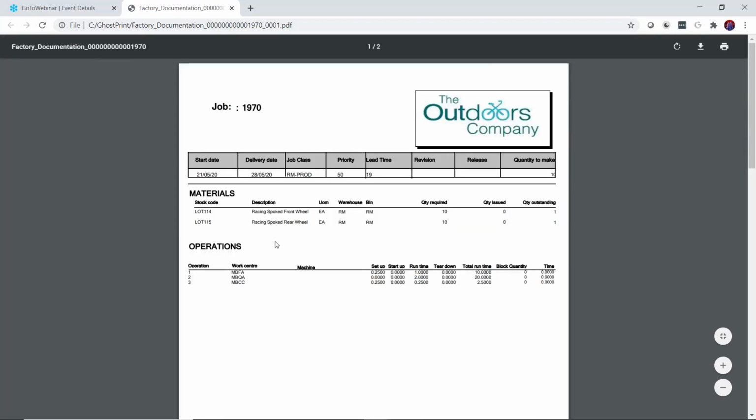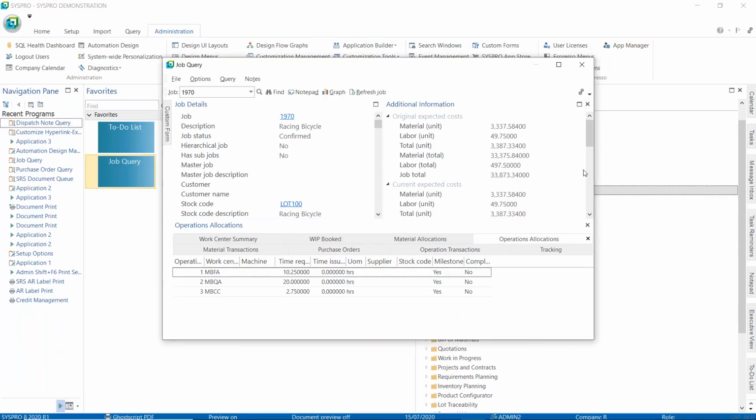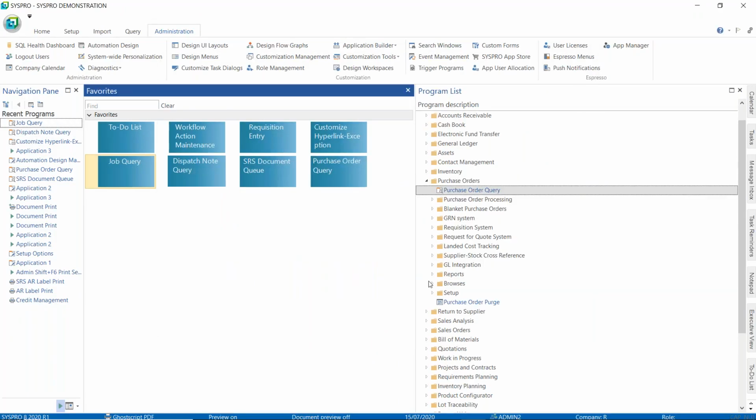So there's my new factory documentation, printed straight out and looking not very good, because my document is not great. But essentially, a really easy way for you to print factory documentation without having to go through the full program, passing in the job number, copy and pasting the value. You literally do it from a hyperlink.